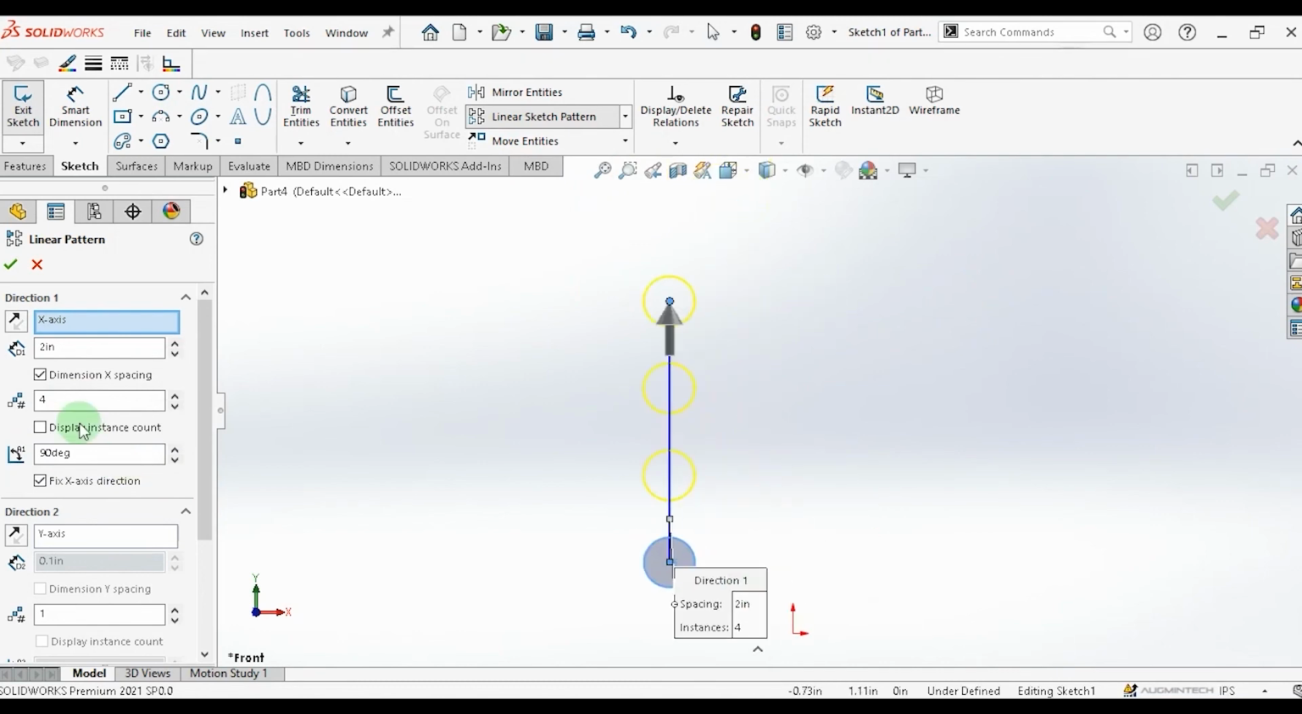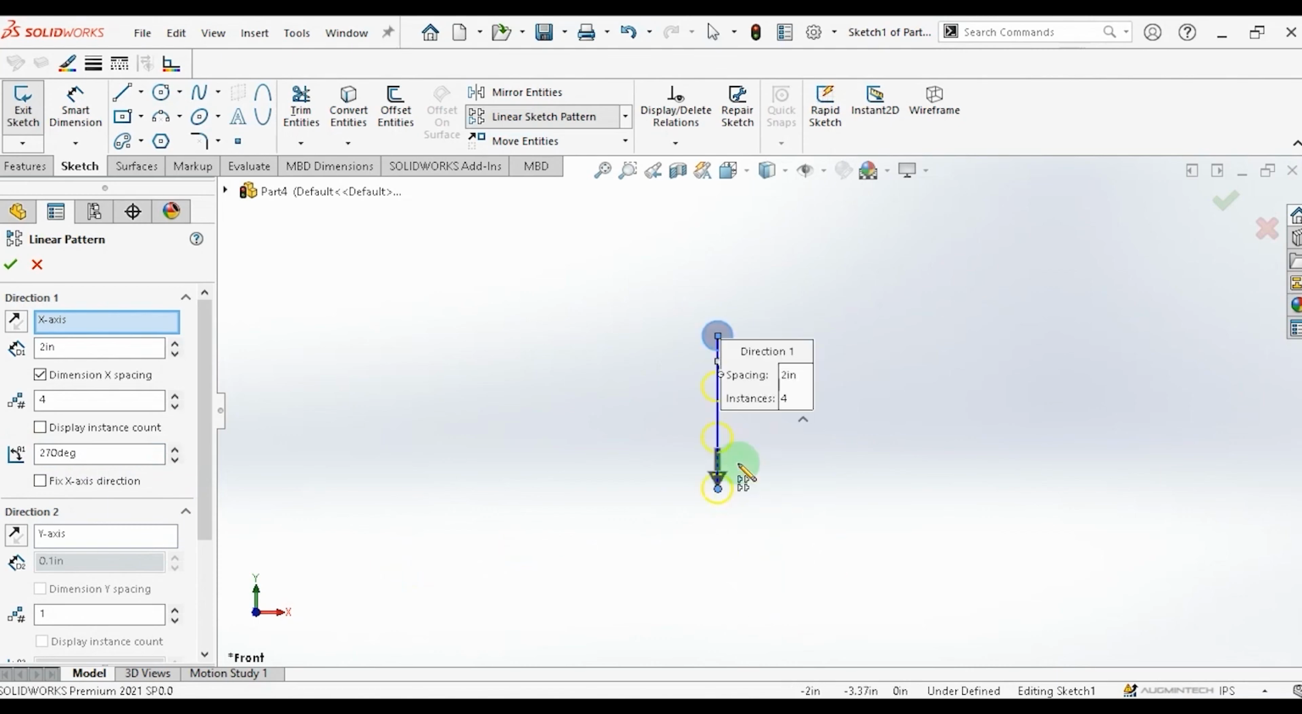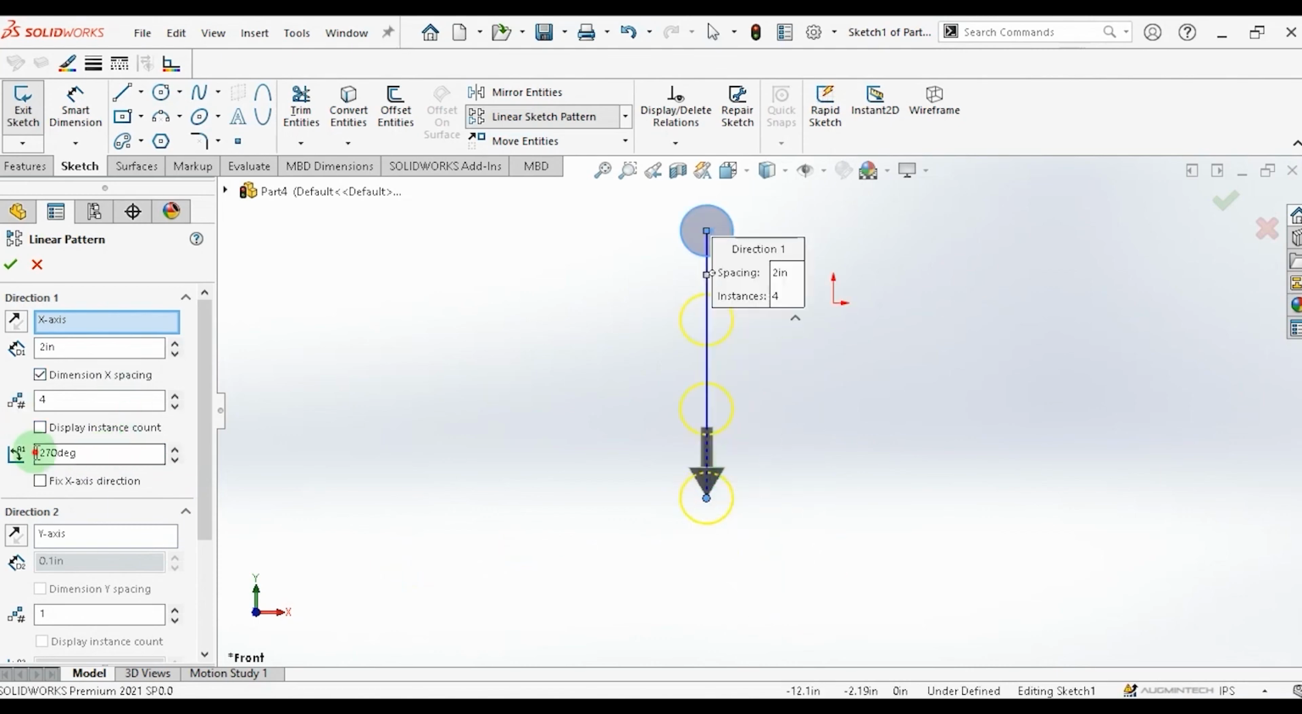If I want to create this pattern at 180 degree, then these patterns will appear at 180 degree. Suppose I want to create it at 270 degree, so it is created at 270 degree. Let's increase it, and suppose I want to create it at 300 degree, then the pattern will be created at 300 degree. Similarly, if I want to create them at 0 degree, then these patterns will be on x-axis.